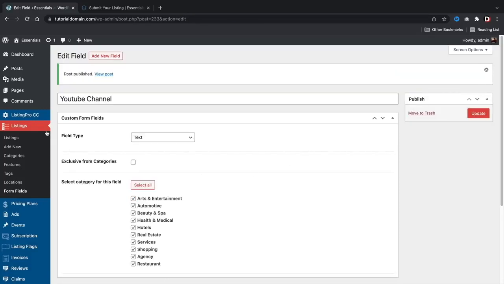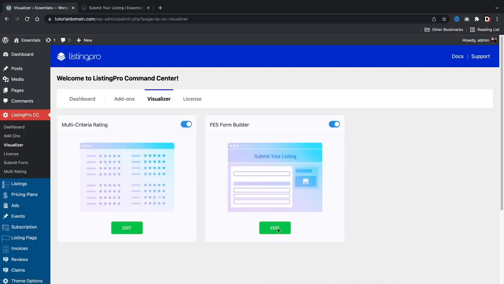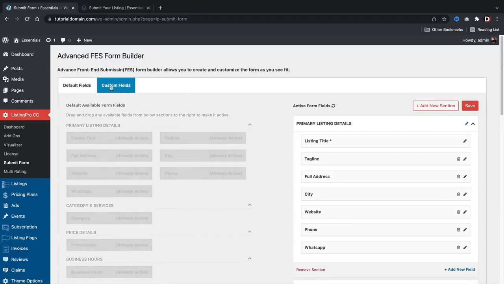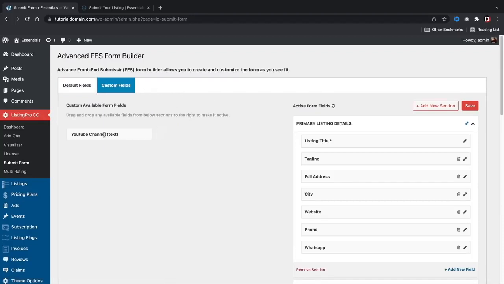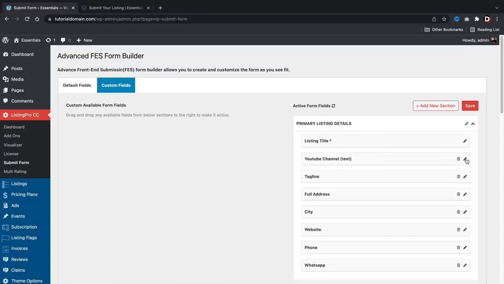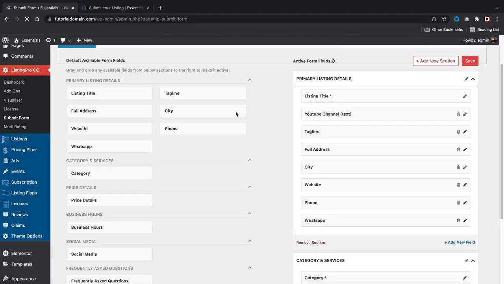Once I've done that, I can go back to the actual visualizer, so they call it, right? And go to the FEC builder. And now over here under custom fields, we will see that we have YouTube channel. So now I can go ahead and drag this and just put it right there. And then here you can see how we can add a label to it and also a placeholder, so YouTube or YouTube channel. This is the placeholder text. So this is just the text that's going to appear on the actual form, right?